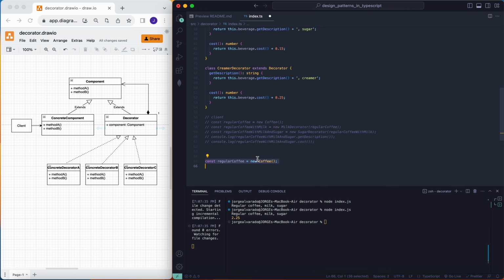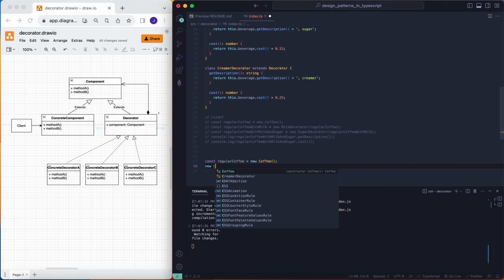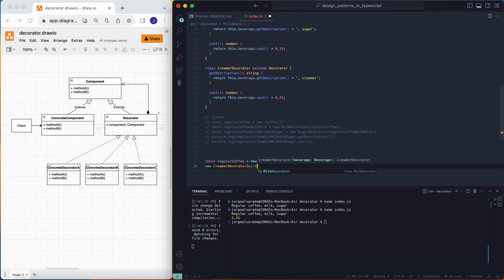All right, so here you see we create our instance of a basic coffee, right? And when I say that we could chain it, we could do this. So say I want to get a coffee, and I decide I want to get creamer on it. So I can say new creamer decorator, wrap that with the regular coffee above here. So at this point we have our regular coffee, which is decorated with a creamer.